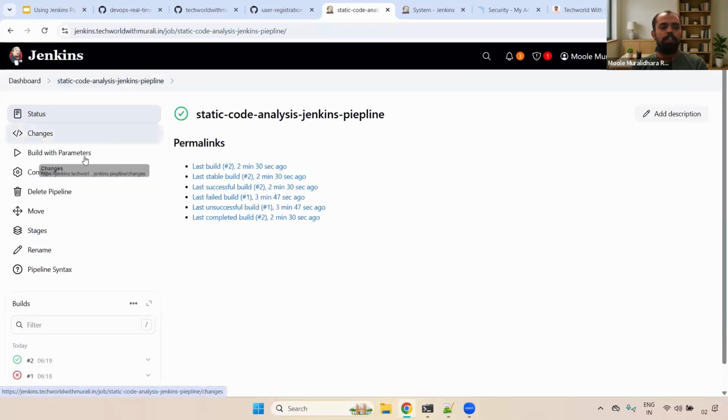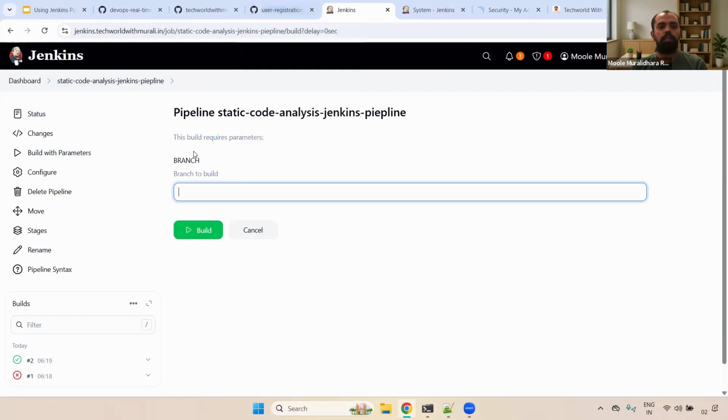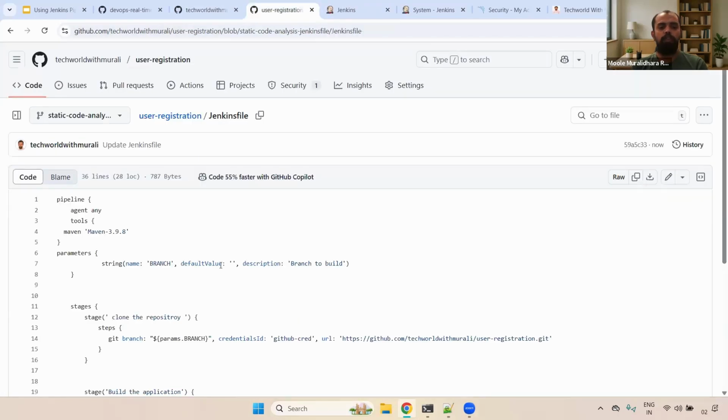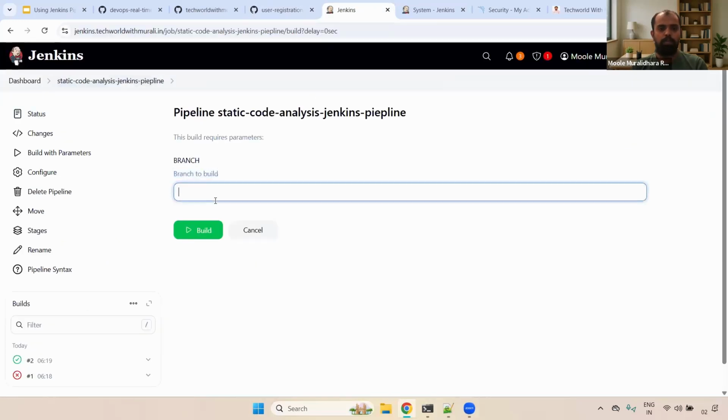Okay, build with parameters. Here it is asking for the branch name. Instead of asking every time, what you can do in this particular Jenkinsfile is mention only a default value. We can mention a default value, but I haven't mentioned it here for understanding purposes. Now you can copy this one and mention it here. Now what will happen, right? It will clone the repository, build the code, generate the jar file, and then connect to SonarQube, and it will push the generated SonarQube report to the SonarQube dashboard.